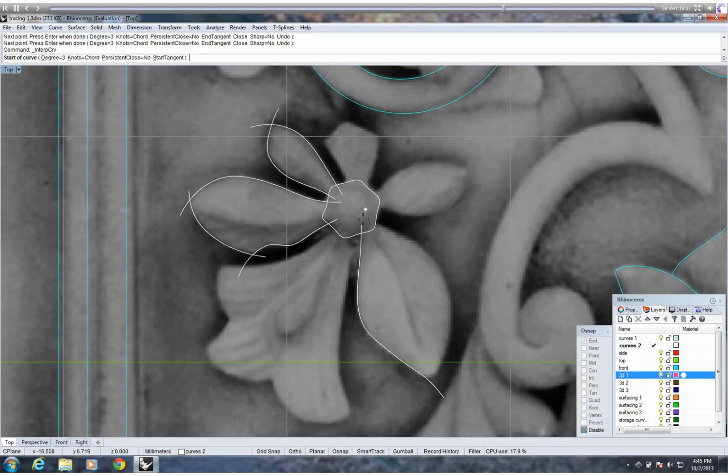Past the point. Start inside the circle. You'll notice that the more detailed I want to get, the more often I have to click. Start inside the circle.